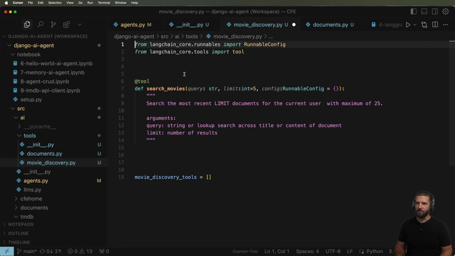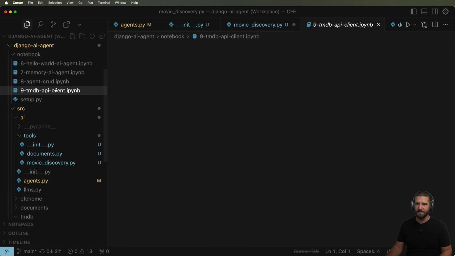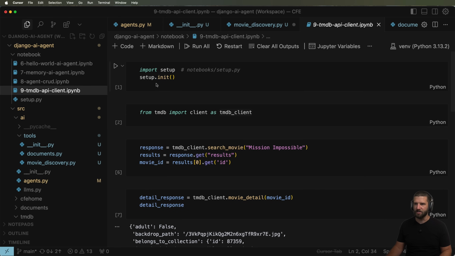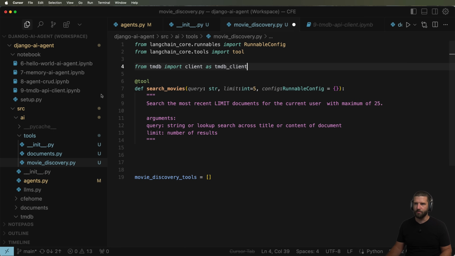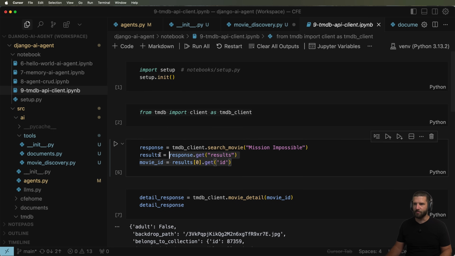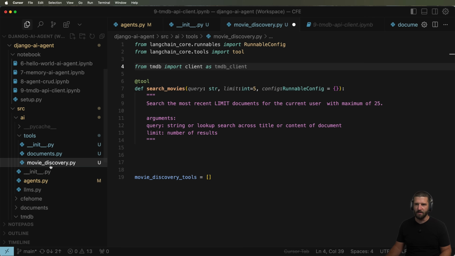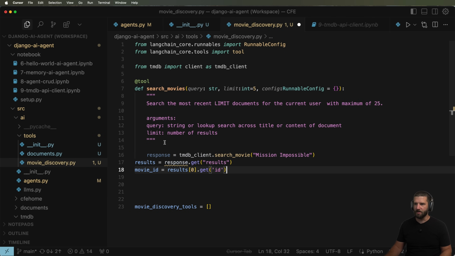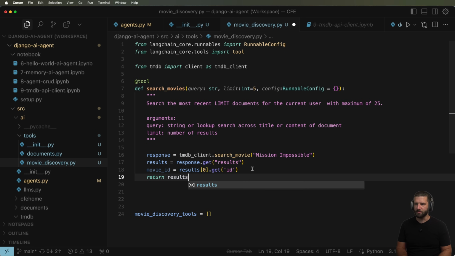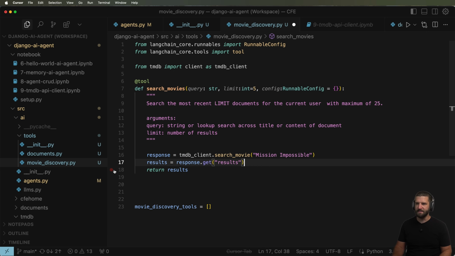So the necessary requests are going to be similar to what we did with our API agent documentation. So we have to bring in the actual client itself. So we bring in that client. Then we have to bring in the search response in here. So here is going to be our search. And now we've got that. And then I just want to return back our results. I don't want to get the movie ID at this point, but I will return back my results.